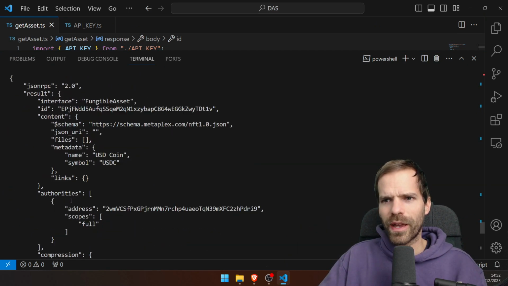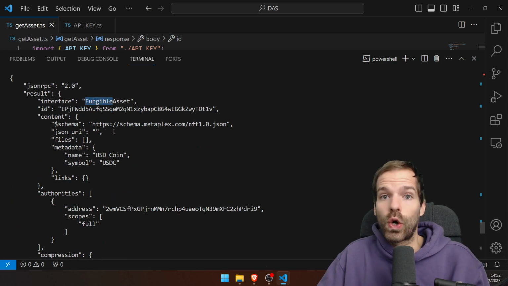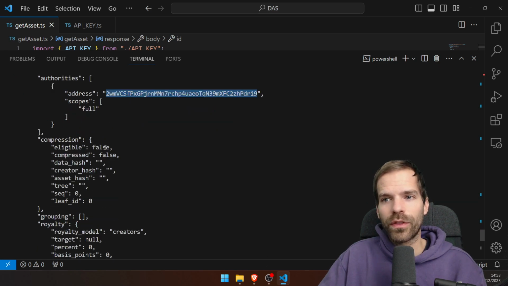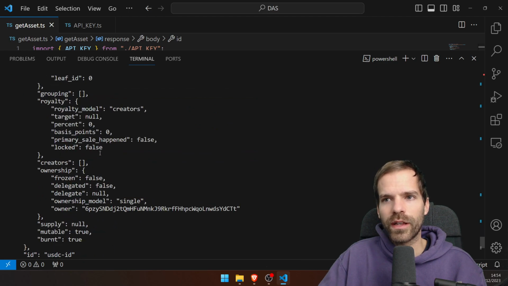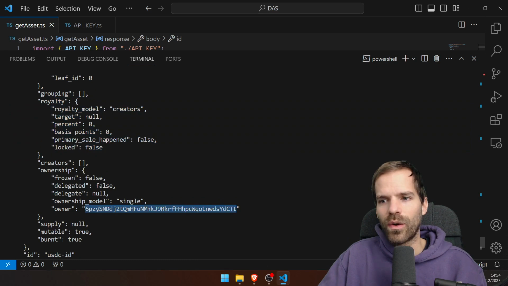So what do we get back here? Similar thing, but here it says fungible asset. So that's a regular token. Metadata is also returned, USDC. Then we get the authority. It's not compressed. There's no grouping. There's no collection or anything. No royalty. And the owner.